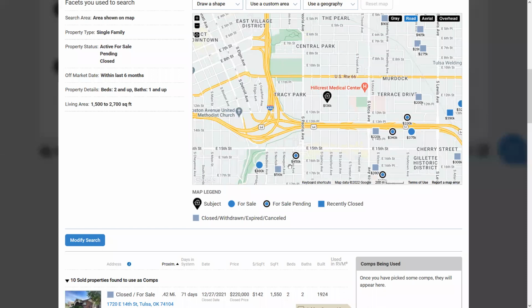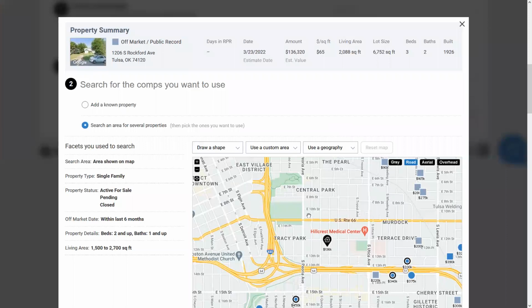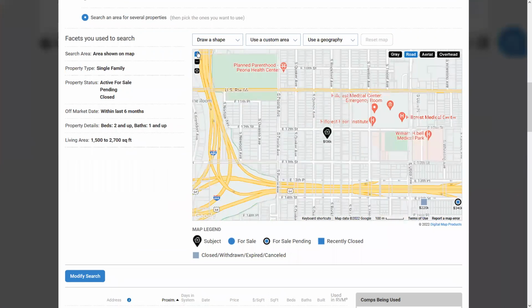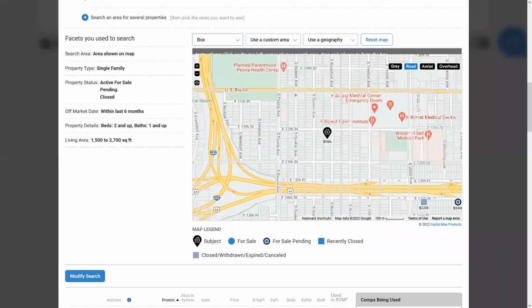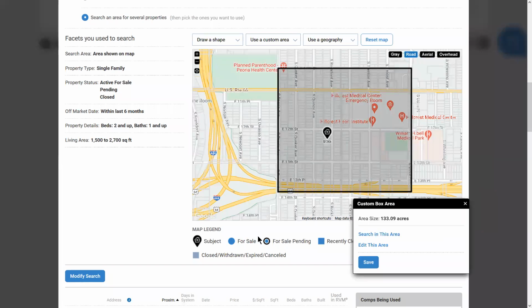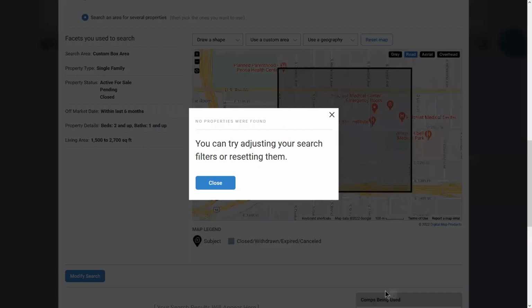Now, interestingly enough, it looks like a lot of the properties that it found are actually things that are pretty far away. Now, I wanted to mention when you guys are running your search in RPR, it's actually going to be searching based on the area that you're zoomed into. So for instance, if I wanted to get rid of some of these results, I can either zoom in and make sure that I'm only seeing those properties there, or I can hit draw a shape and draw a box around the area that I specifically want to search. So search in this area.